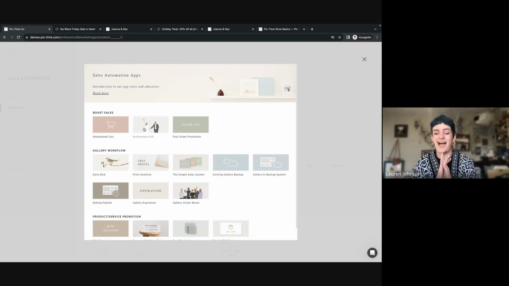So I really love all the marketing apps. I know I'm probably a little biased, right? Because I work for Pic-Time, but honestly, I think they're so amazing and cool. And again, I'm not a salesy photographer. I don't like the idea of writing the emails. So all of the apps are like technically pre-made and ready to go.